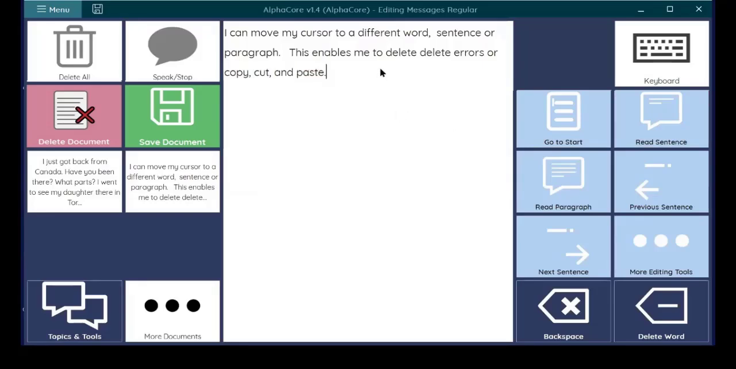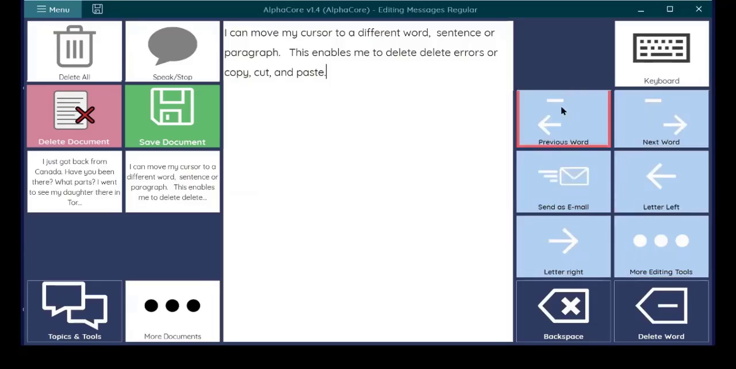Okay, so you probably noticed there was an error. So to fix that, I will need to move word by word. So I'm going to go previous word until I get to the word I want to delete. There we have it. And then I can just hit delete word. Perfect. And now this looks good and I could save it.